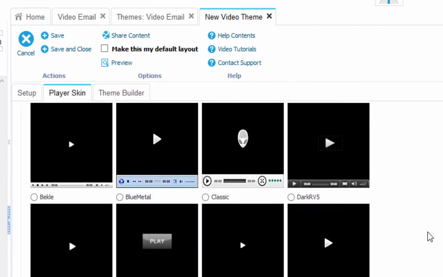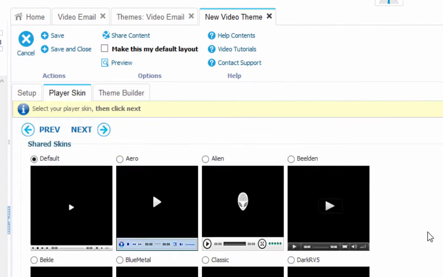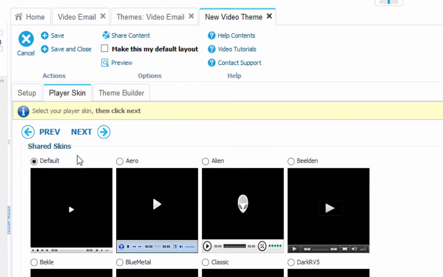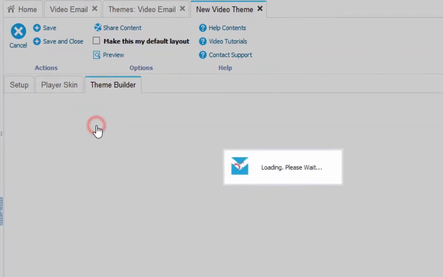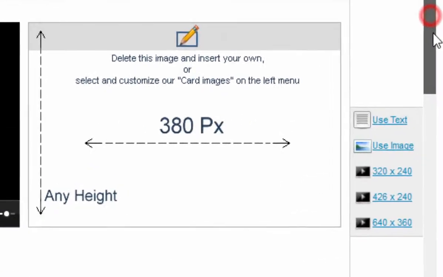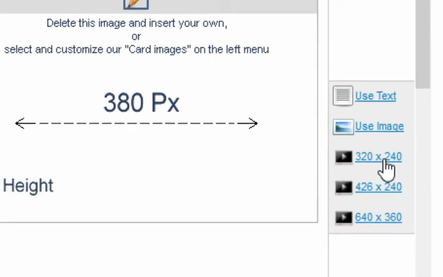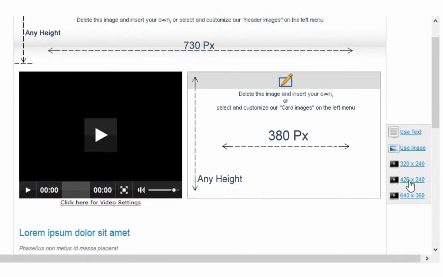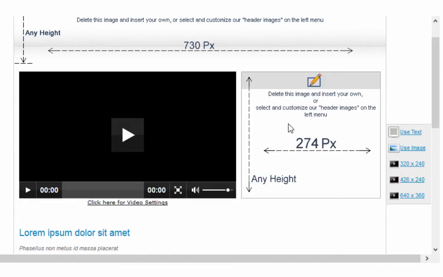Here you will find a selection of player designs. But for this example, we'll use the default player and click Next. Okay, I want to first bring your attention to the three video sizes. On the right, you'll see 320 by 240, then 426 by 240. See how the image size changed?